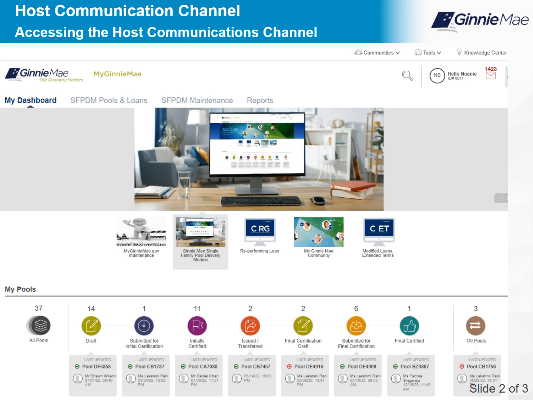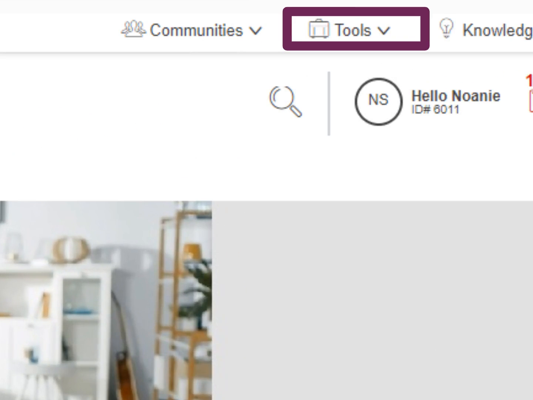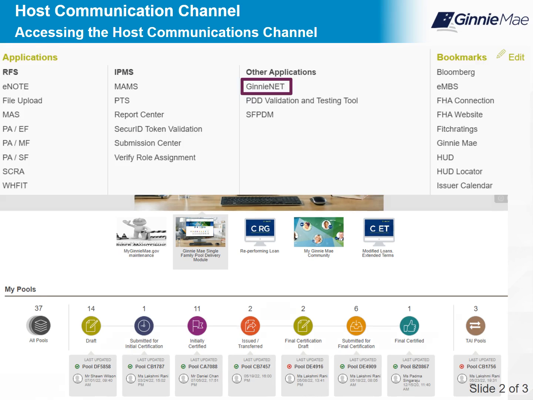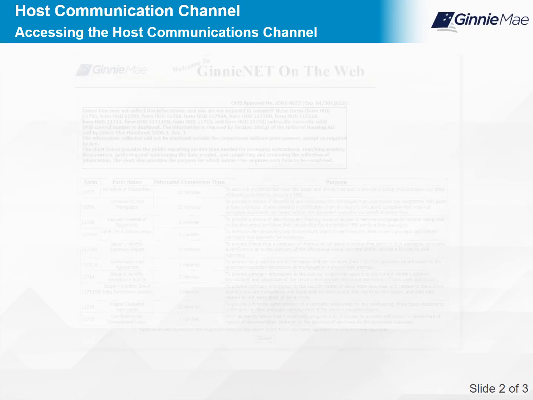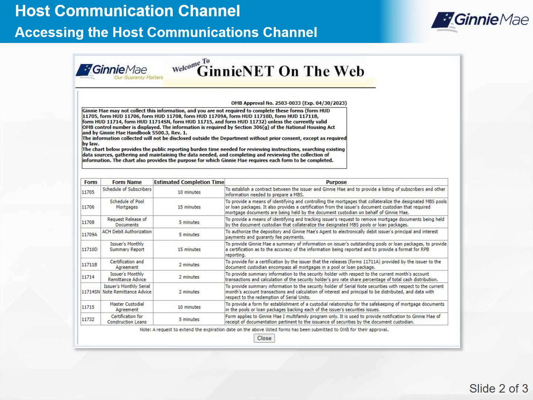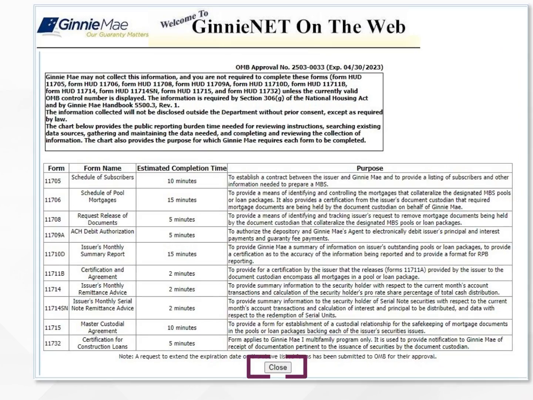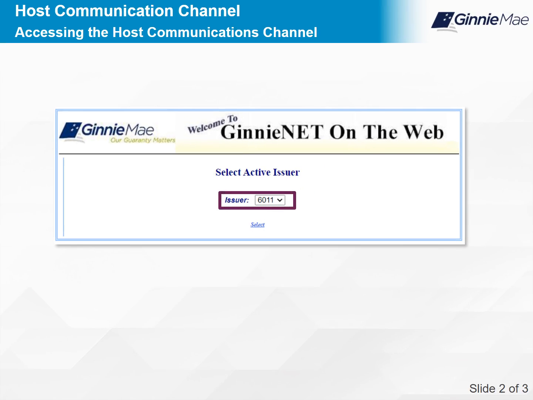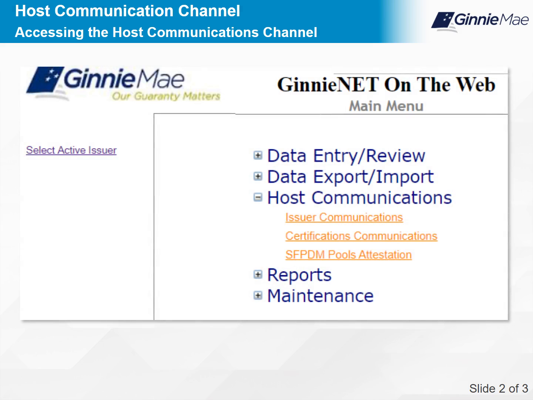Follow these steps to access the host communications screen from your issuer dashboard. 1. Select Tools at the top right of the interface. 2. Select GinnieNET under Other Applications. The Welcome to GinnieNet on the web screen displays a table of HUD forms. 3. Select the Close button at the bottom of the table. 4. Select your issuer ID from the drop-down menu. 5. Select the Select Hyperlink to access the main menu. This returns you to the main menu to continue task selections.